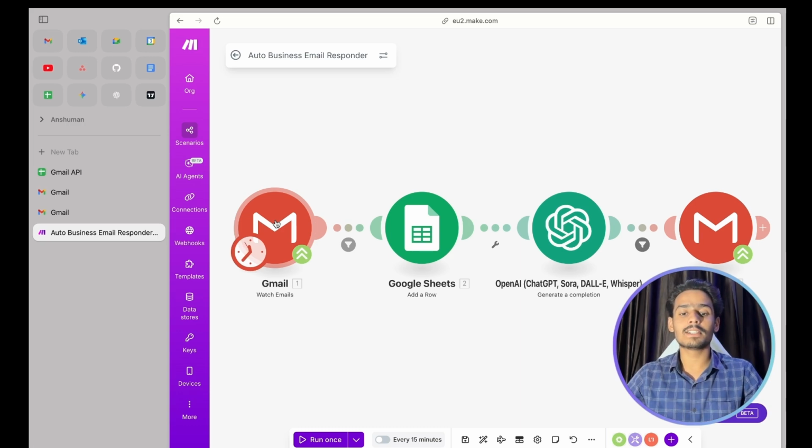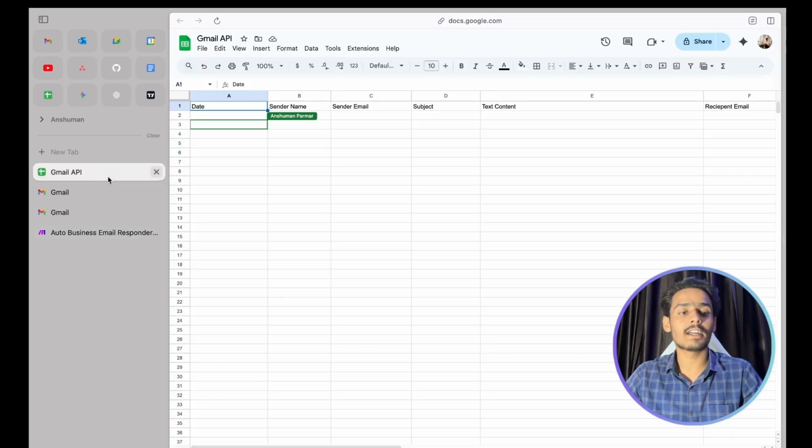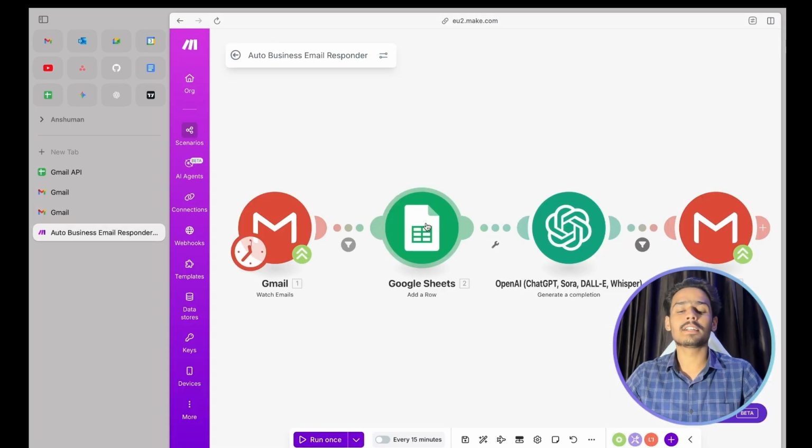It will collect all those emails, and then it will add them in this Google Sheet that I have added here, and then it will see all the rows that the Google Sheet has added, and then via OpenAI it will fetch all the Google Sheets rows and generate a reply for the email, and then we will send an email. So let's run this in practice and see how it works.